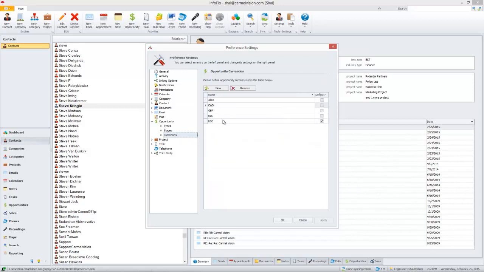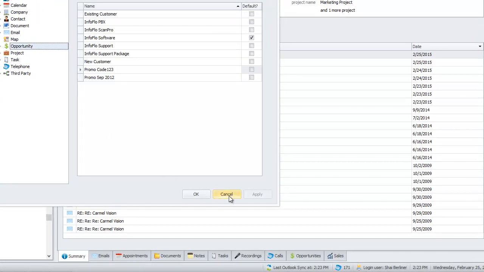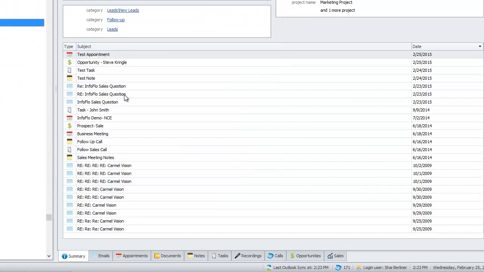And then you have currencies. So we give you by default several currencies. You can add your own one. So that's everything for today. This should cover most of the basic advanced features that you need to go through in InfoFlo.